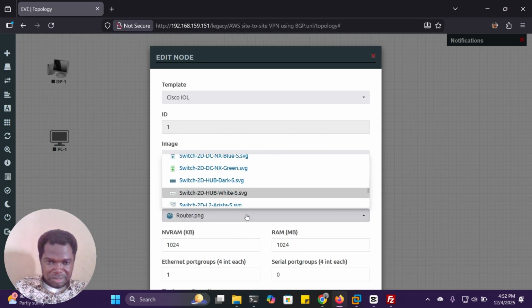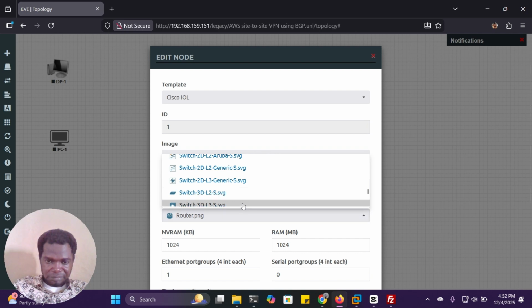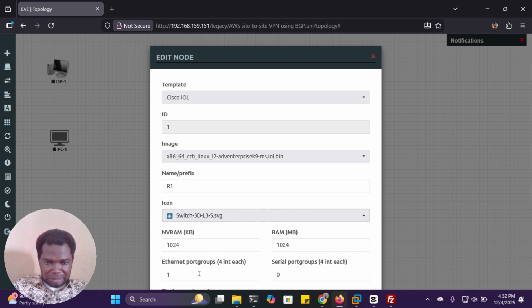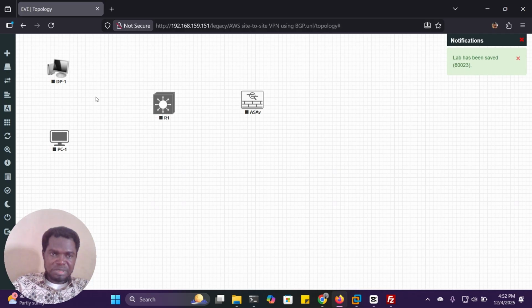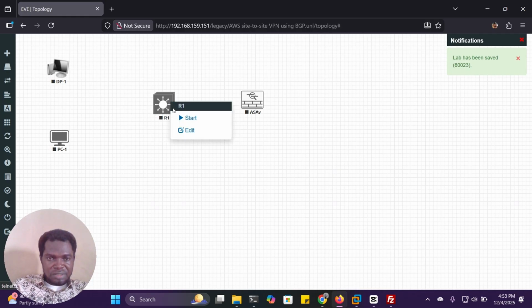Switch. I prefer using the 3D switches. Okay. And let me give it 4 interfaces. So that is 4 inside, so it becomes 16. Okay. So I'm going to switch 1.